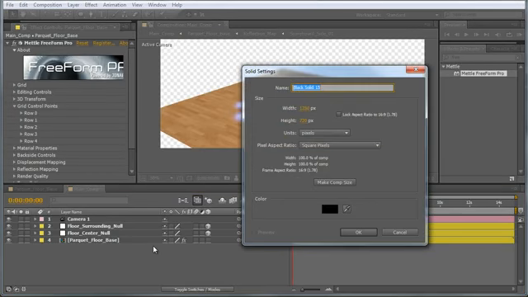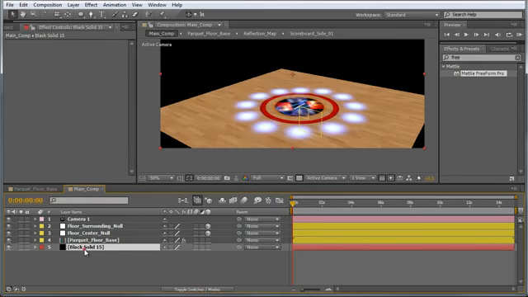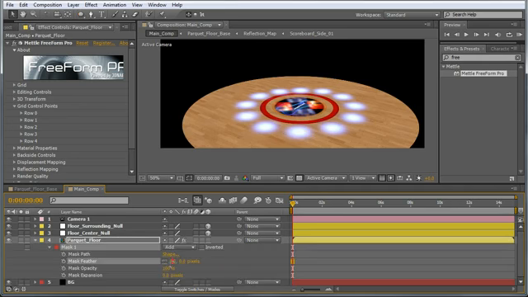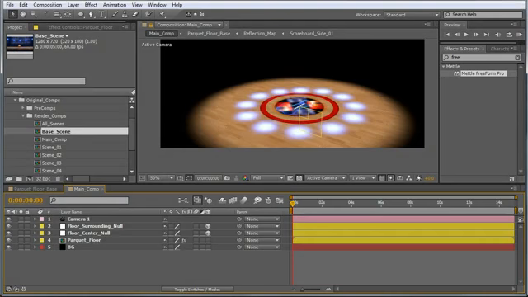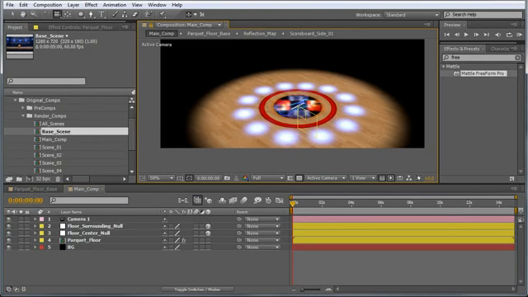Let's create a new layer, complete black, which will be our background, and we'll call it background original. And now let's add a mask to our floor layer. Hit MM, feather it out, lower the mask expansion. Somewhere around here should be fine. Right. Now let's add the top lights, which will create this illumination on the floor.